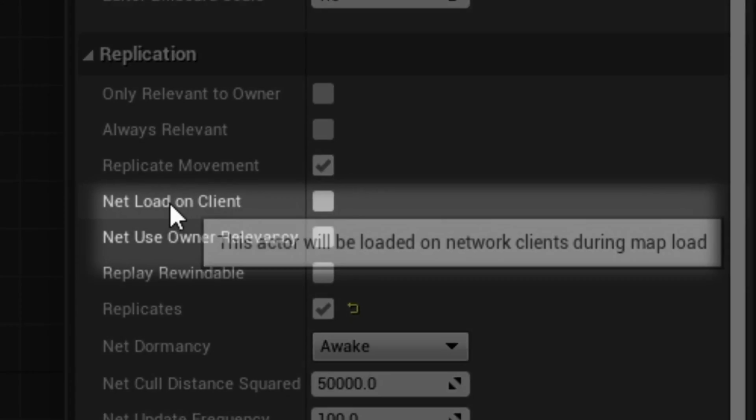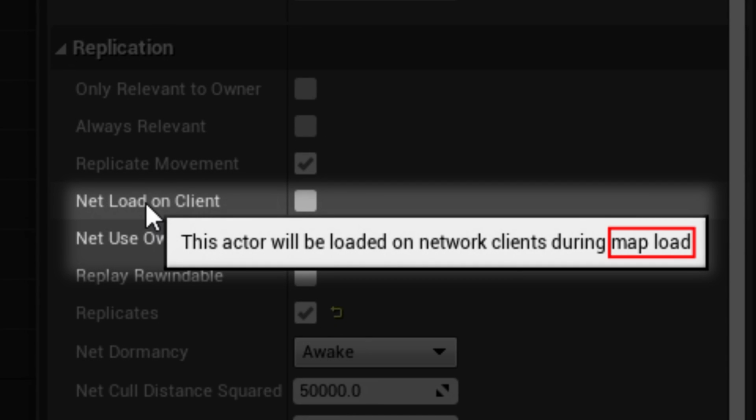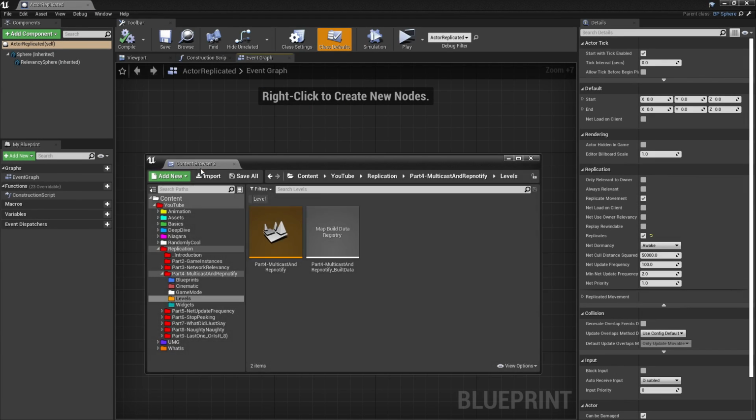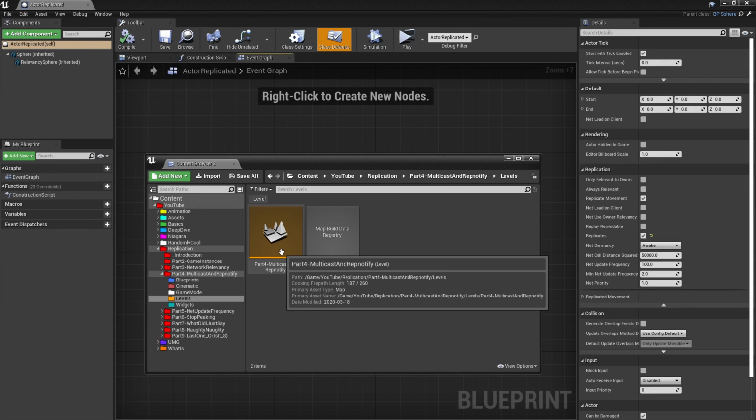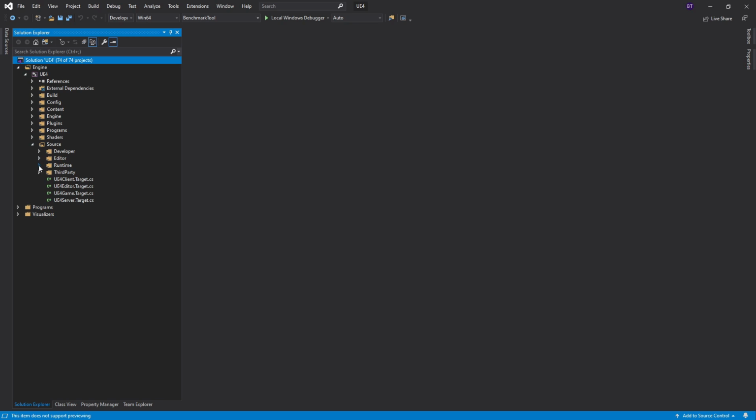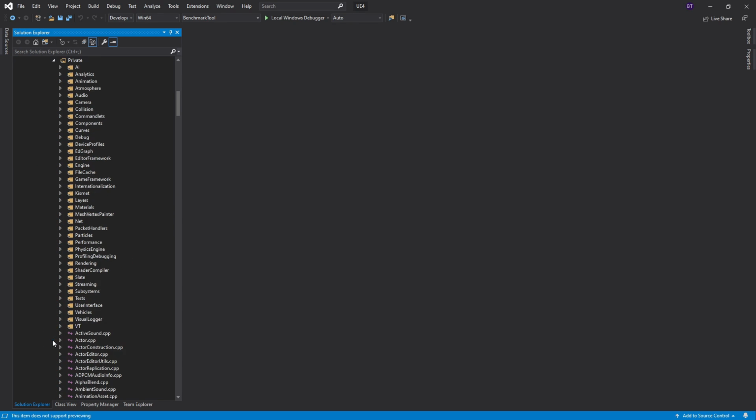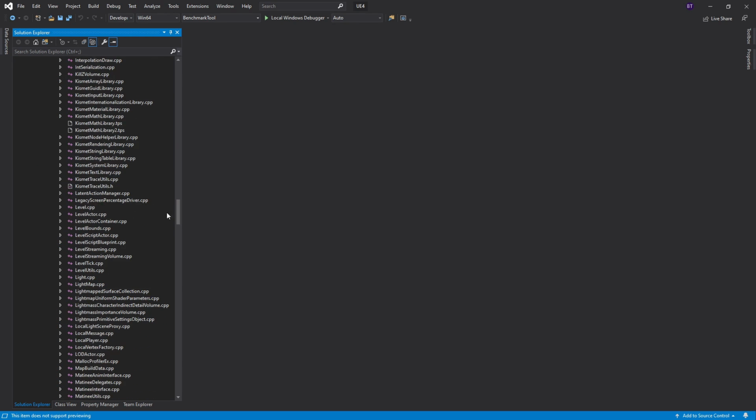If we hover over net load on client, you'll see that it says blah blah blah blah blah map load. What's a map? Unreal refers to them as levels. So if we navigate to UE4, source, runtime, engine, private, you'll see that there's a level.cpp file.